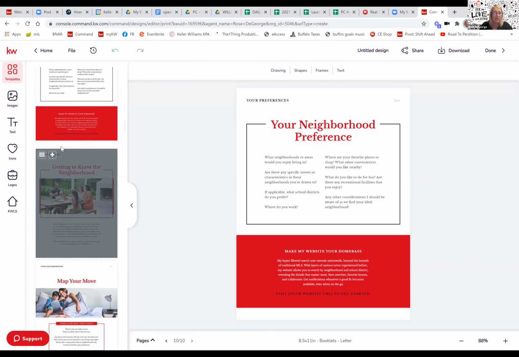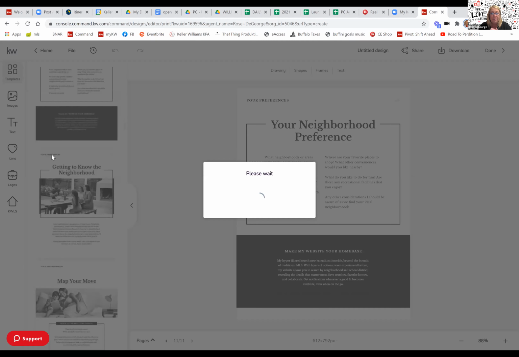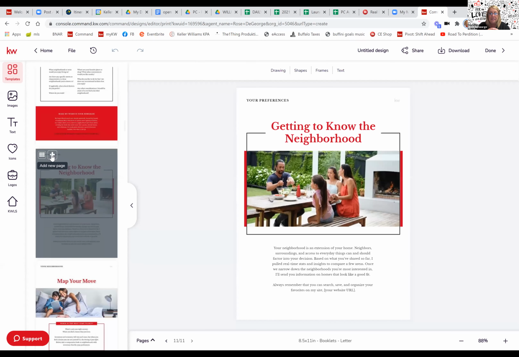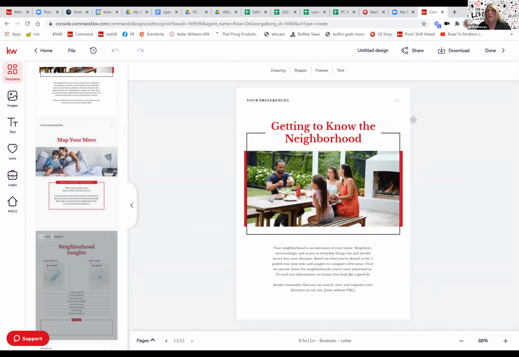All right. Getting to know your neighborhood. Let's see what this one is. Your neighborhood is an extension of your home. Remember that you can search, save, and organize your favorites on my website. This is where you talk about your website and you can talk about your app. Does everybody have their website and their app up and running? If you don't, reach out to your technology coordinator. Make sure that that's all set up for you. It's there. You just have to do some things to it. And then you need to know what your link is so that you can share it.